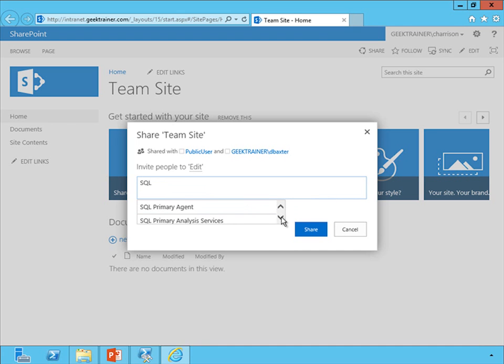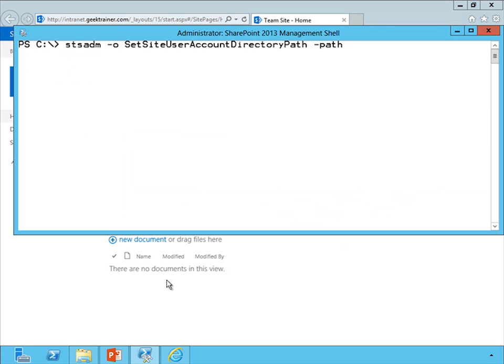So I have my SQL agent, I've got analysis services, I've got an awful lot of possible options here. I don't want those to show up. Those are my service accounts. All of the normal users are inside of an OU called employees. So on my path, I'm going to say OU equals employees, DC equals Geek Trainer, DC equals com. And then I'm going to specify the URL, which is http://intranet.geektrainer.com.